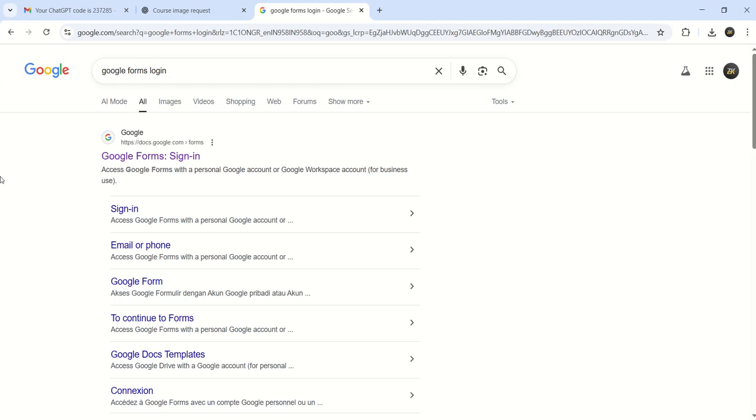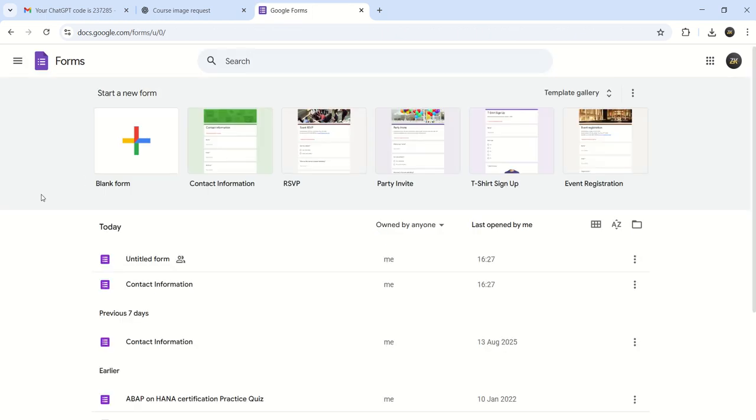Welcome back. Now let's create a Google form for our SAP integration purpose. So Google Form, sign in, and here I'm going with the blank form.